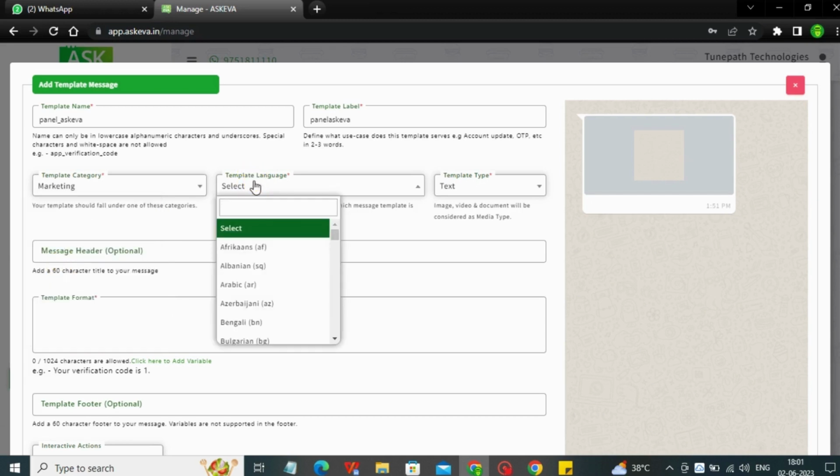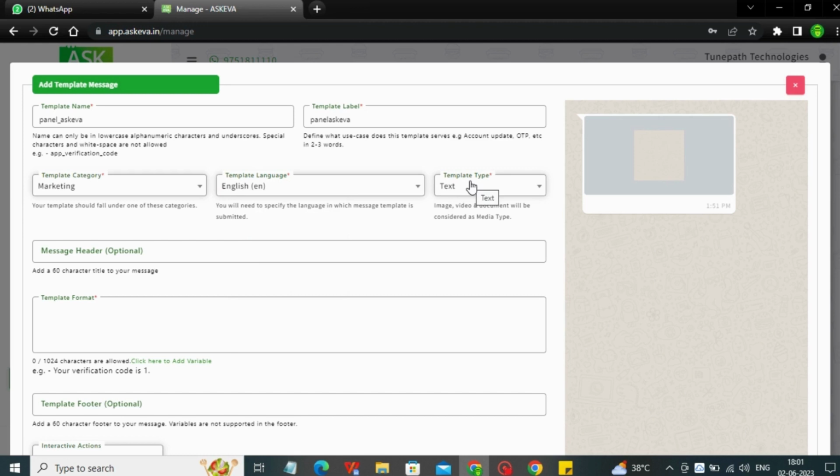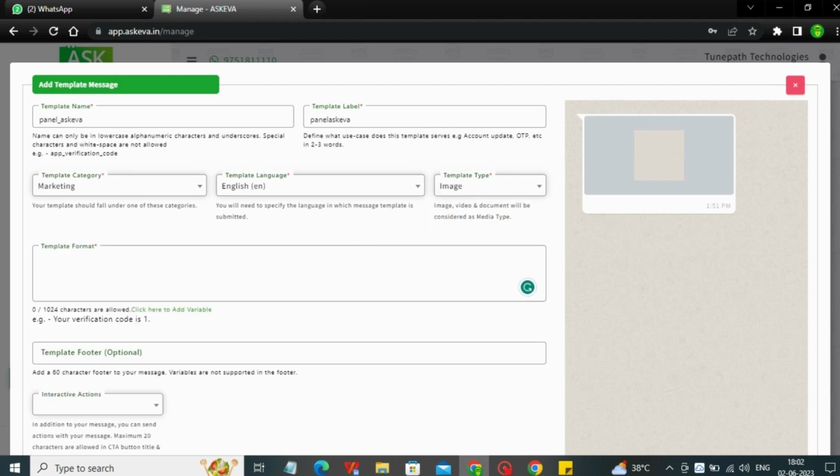In template language, more than 60 languages are supported, so you can work it out in your regional language also. Now I'm choosing English. For the media type, image, video and document are supported. If we choose text as a media type, we can directly compose the content here, and message header and footer are optional. If you're selecting the image type, we can directly compose, and 1024 characters are supported here. Whatever message you type, you can check in the preview option on your right hand side.